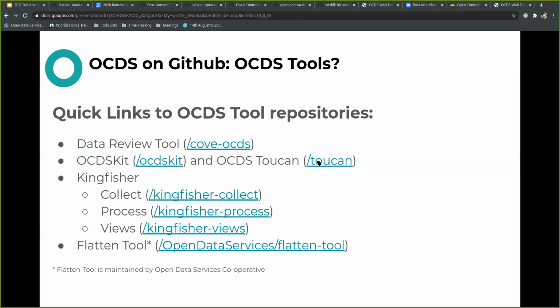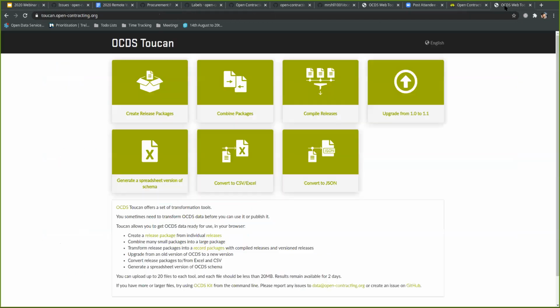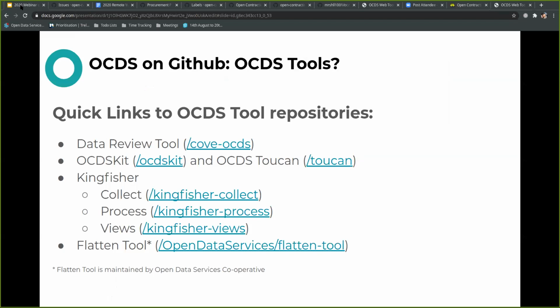So I was just shouting out to OCDS Toucan as the Swiss Army knife of OCDS. It's quite a handy little tool. If you're more technical and you've got some OCDS data, or if you've just somehow happened to find yourself with OCDS data, you can use it to create release packages and combine them. You can generate spreadsheets. You can convert it between various serializations of OCDS. Not directly related to this webinar, but I just wanted to give a nice shout out to Toucan. It's quite user friendly for non-technical people if you're manipulating data and you happen to be a data user in the audience as well.